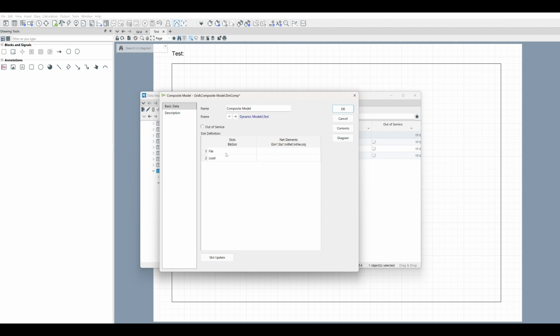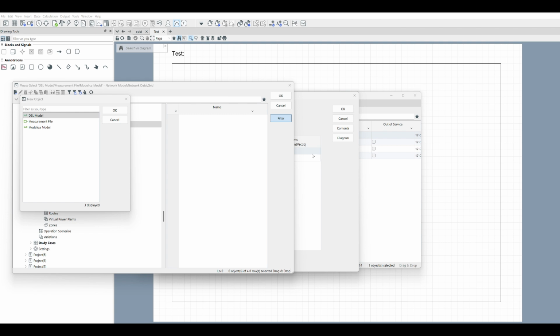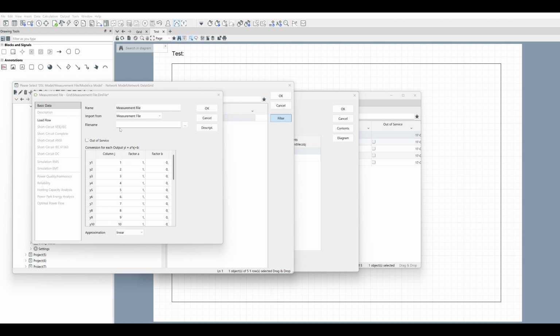So for file, we should add the measurement file, because it's a measurement file. Just new object, this and measurement file, and click OK. And when you click OK, then we will have this frame. So in file here, we can add a text file. In the file, we should add a text file.